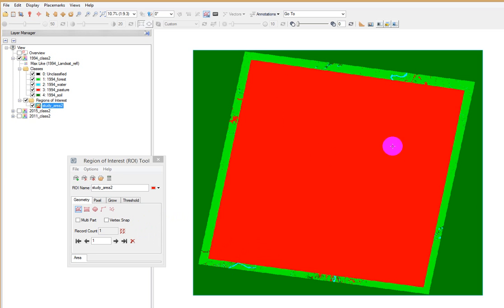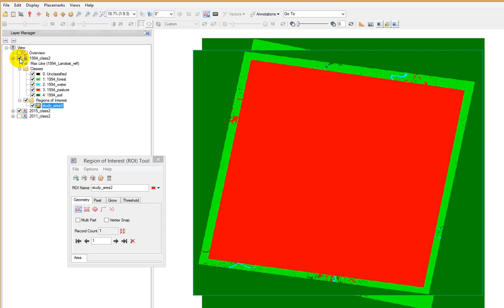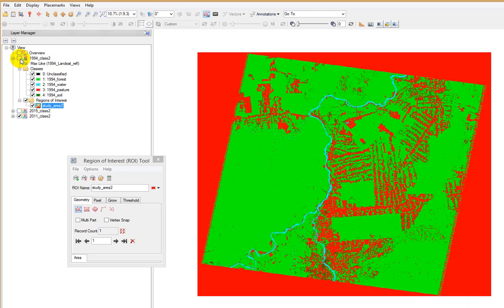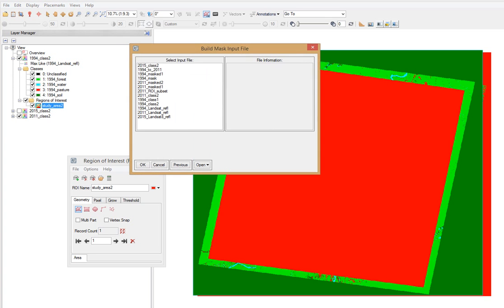Fantastic. Okay, so now we've got a polygon, and hopefully if I flicker through these different images, it looks like it's going to match up nicely with at least the 2015, and it also looks like, I hope, it's going to match up nicely with the 2011. So okay, I think we're in good shape. We have our single ROI, and so now what I want to do is go in my toolbox and go to mask. This is off your screen, but basically I want to build a mask.